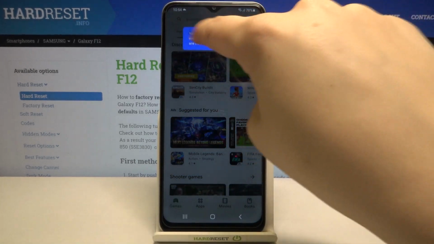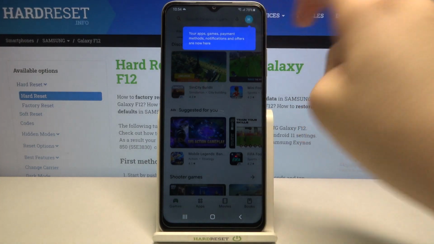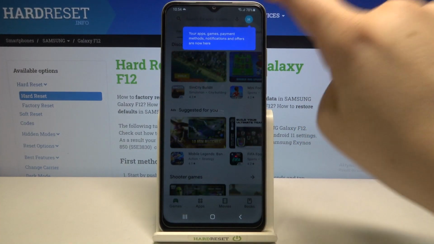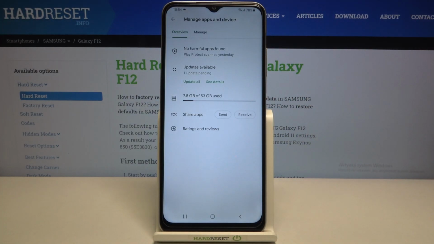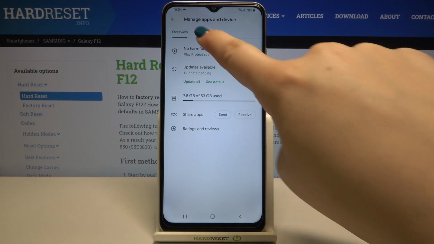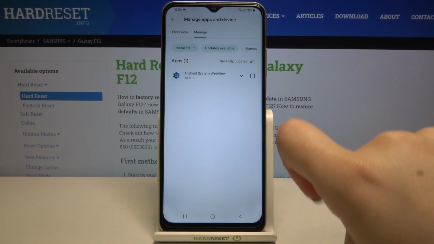Now we normally should tap on this 3 bars icon in the left upper corner, but as you can see after tapping on it, we've got the information that actually everything was moved to our account, to our circle, let's say. So just tap on the circle, which is simply your account, and tap on Manage Apps and Device. Now we have to tap on Manage. And as you can see here, we've got the full list of apps.